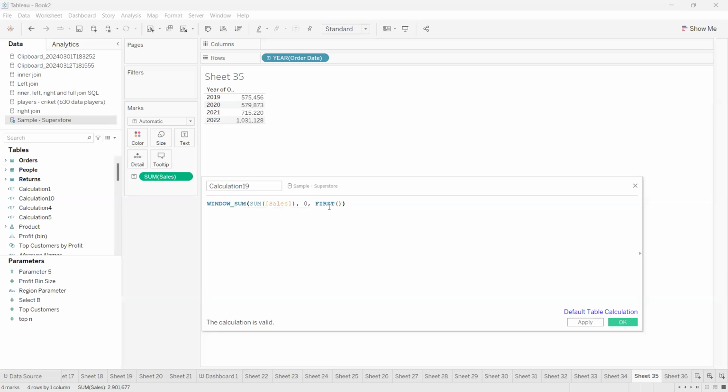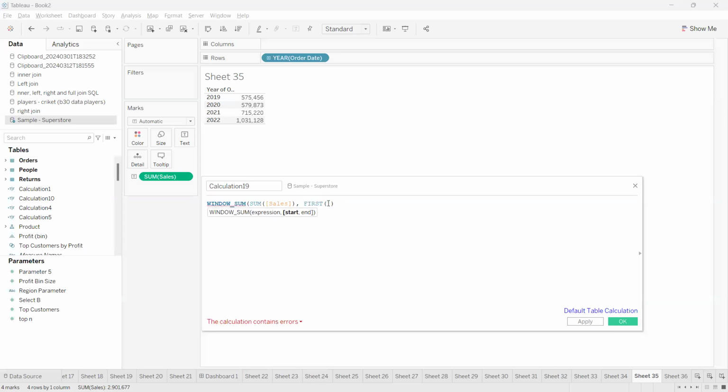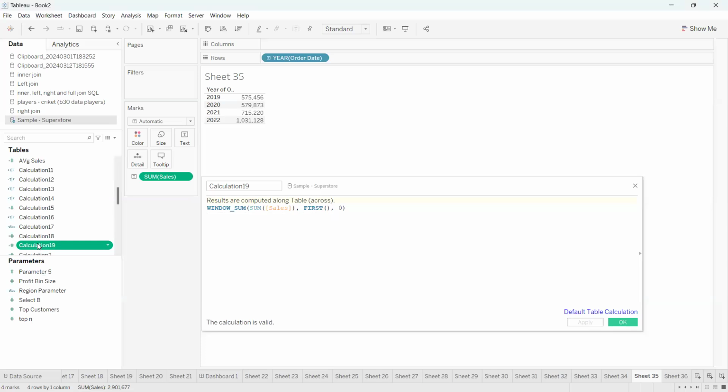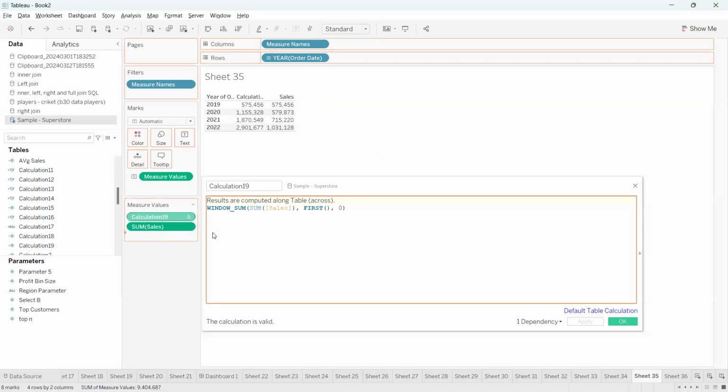Okay. So simply, FIRST is always referring to the previous rows, right? Because of that reason I can say it like this, FIRST comma 0. Okay, just click on apply. Now you see, just double click it. Now you see, it is a summation of the current row plus all the previous rows, but we don't have any previous row, right? Because of that reason we are getting the same answer again.